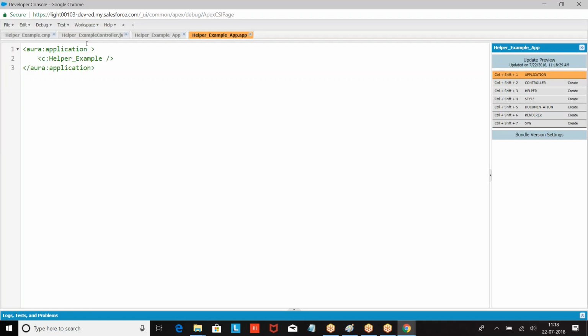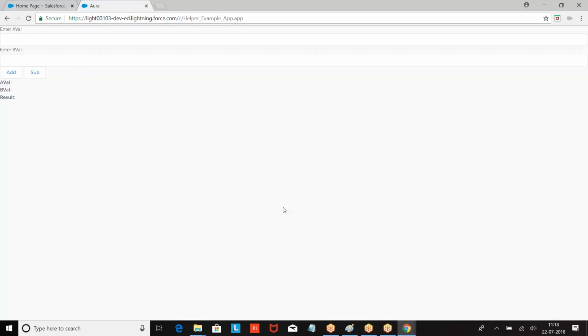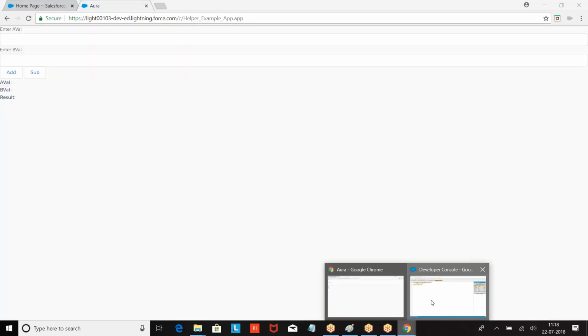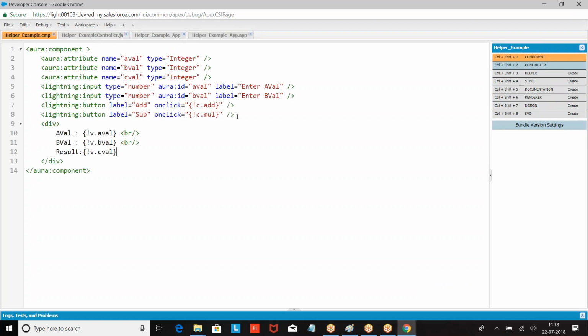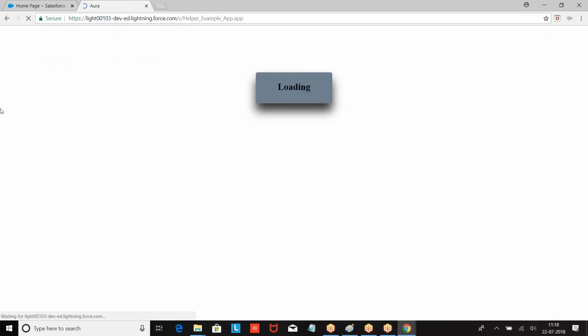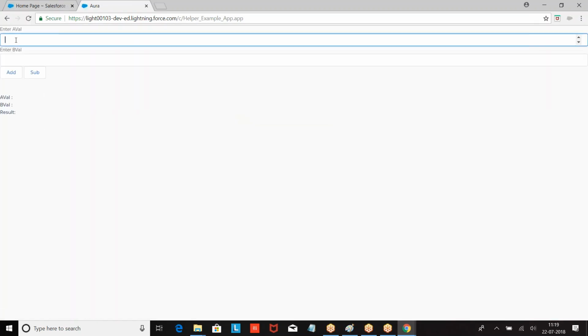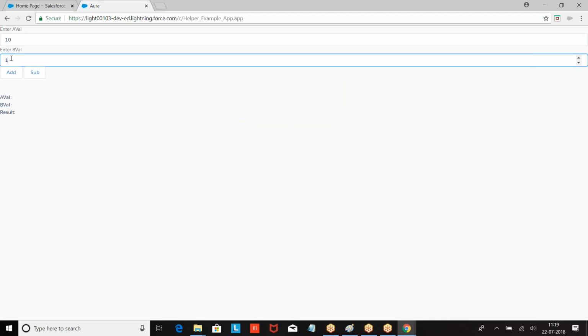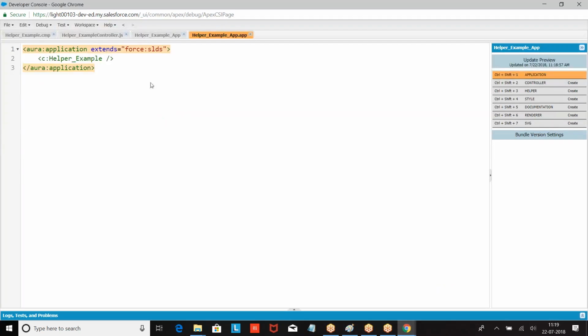We are not interested in the look and feel. We are trying to understand the concept first. This is how we got it, the basic concept. What happened? Reading the value. But the A value and B value are not getting displayed because we didn't set them.